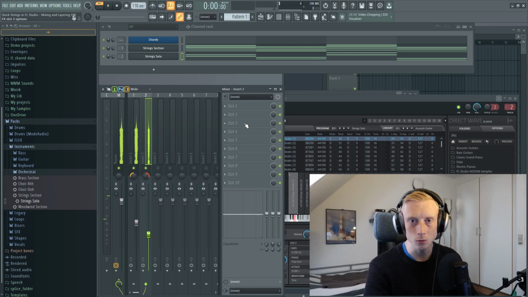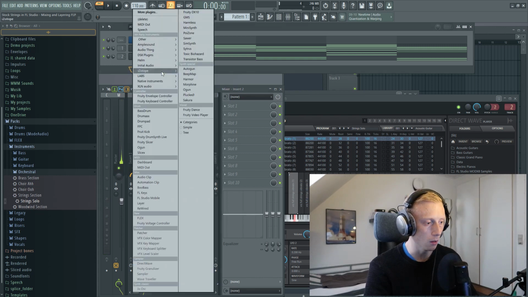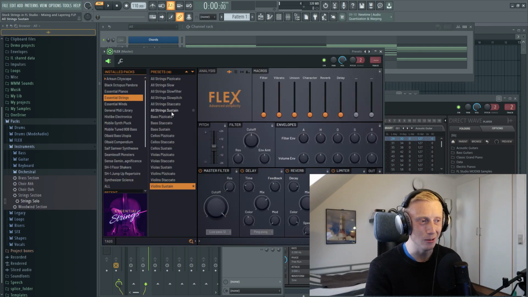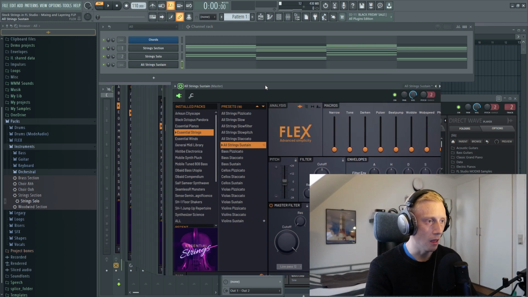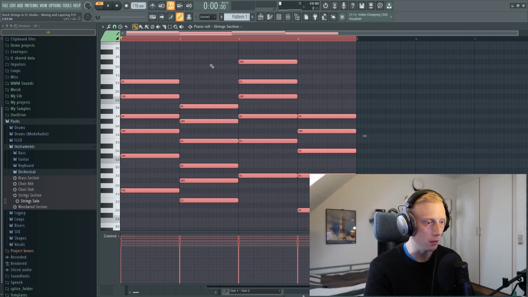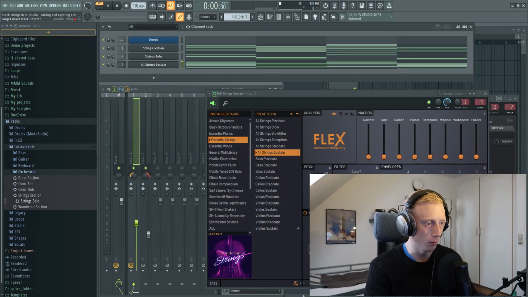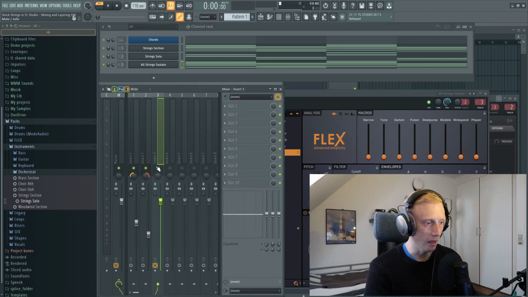The next thing we want to do is to add the plugin called Flex, also from FL Studio. In Flex we have the essential strings and we have the all strings sustain. Make sure to take off the delay and reverb. And then we basically want to copy all of these notes into the Flex plugin. Let's route it to number 3. And let's listen to it.